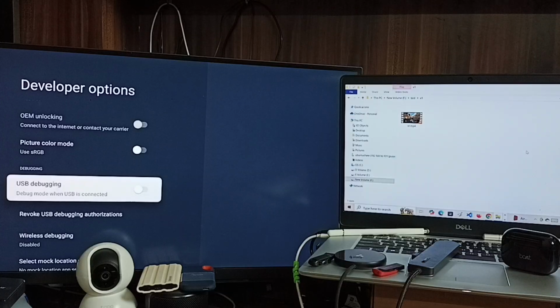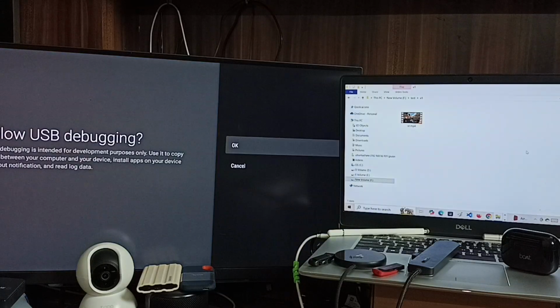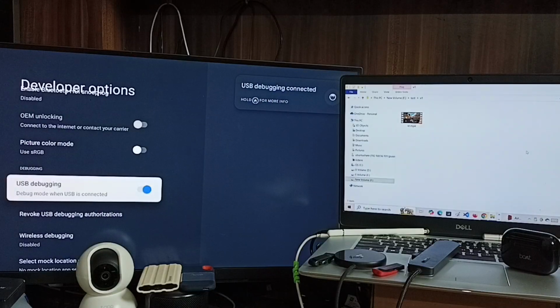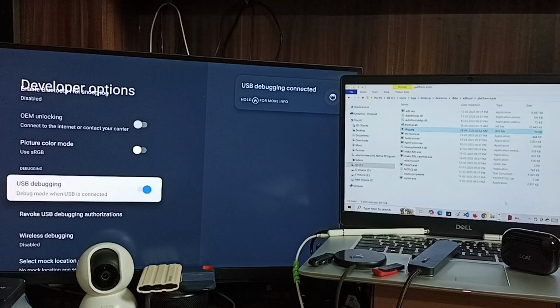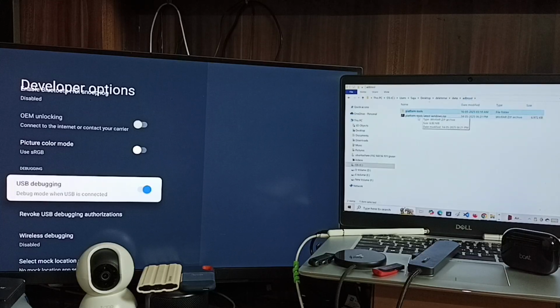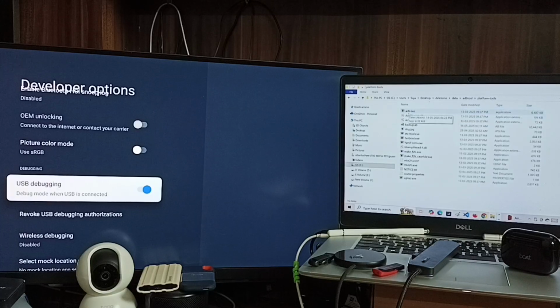I am going to enable this. Let me enable USB debugging or ADB debugging. Done. After that, let me go to this laptop. Here we need to install one tool, the ADB tool. We can download this zip file from the internet, then extract it. Here you can see adb.exe.